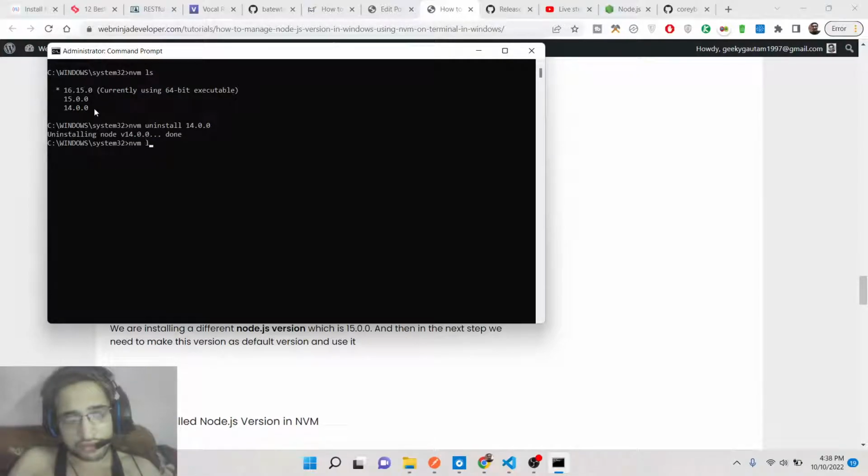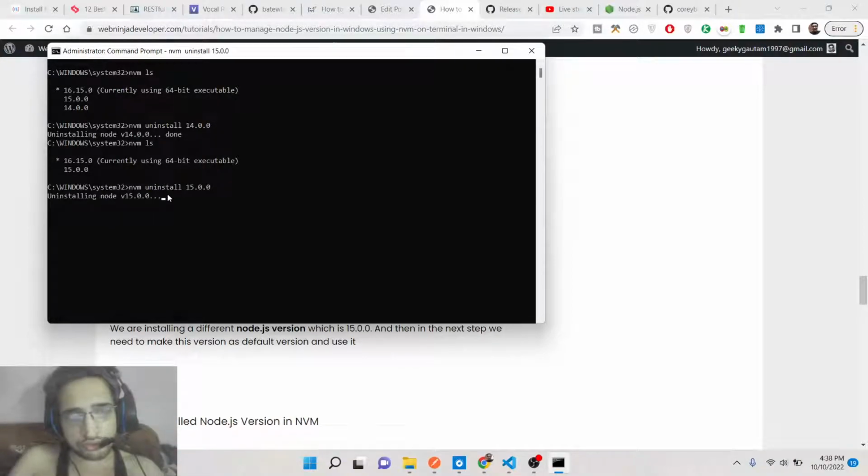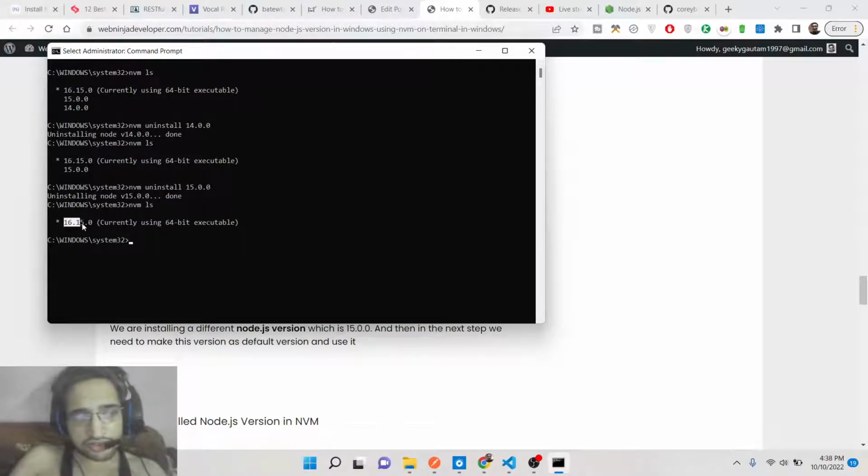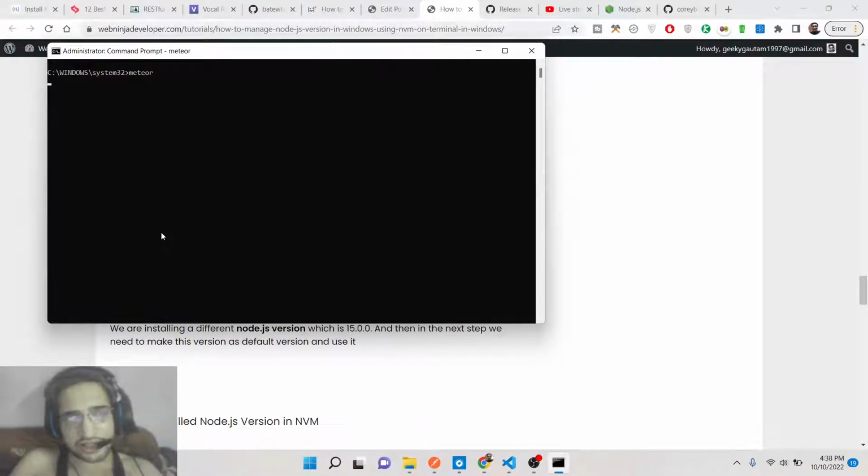If you now see, this 14.0.0 version is no longer there. If you also want to remove 15.0.0, simply remove this version as well. So we have also uninstalled this version. If you list here, now only one version will be there, which is the latest version. You can now see. So in this way, guys, you can simply install any Node.js version using this module. I really think it's a very good software, which is Node Version Manager.